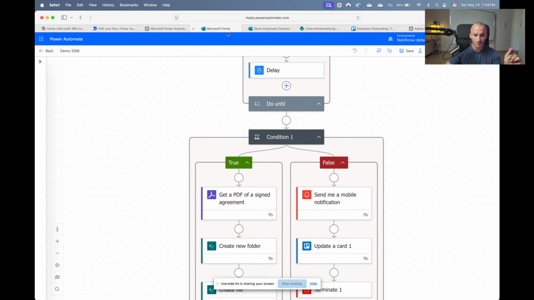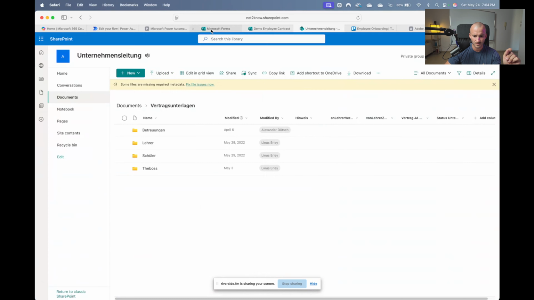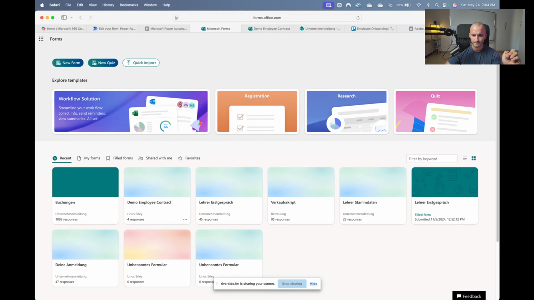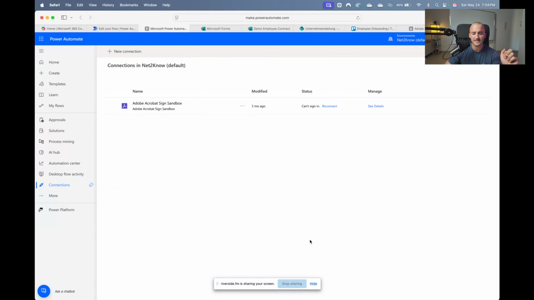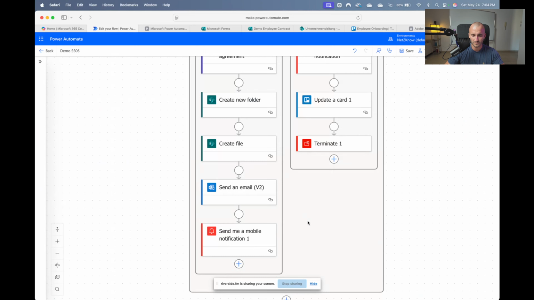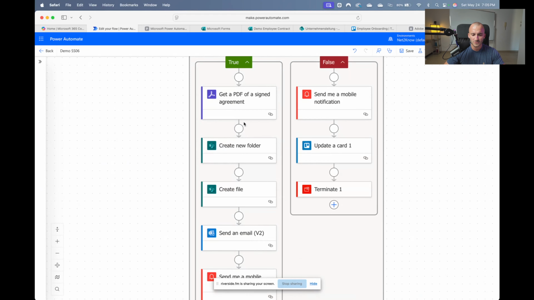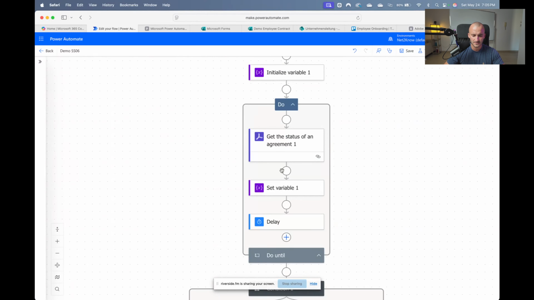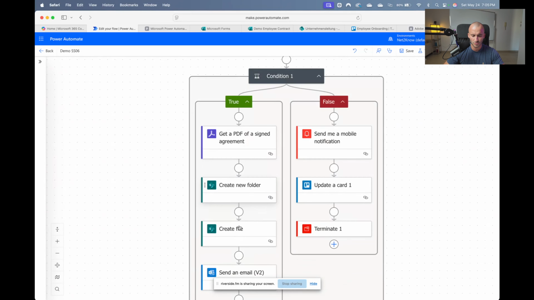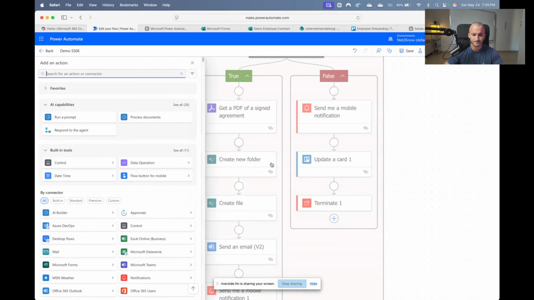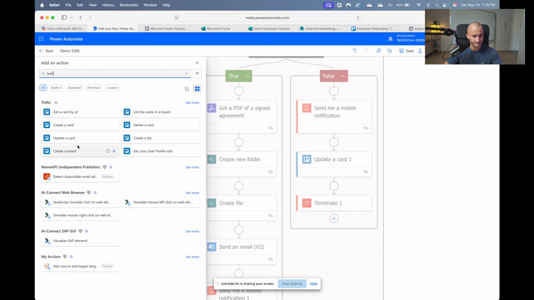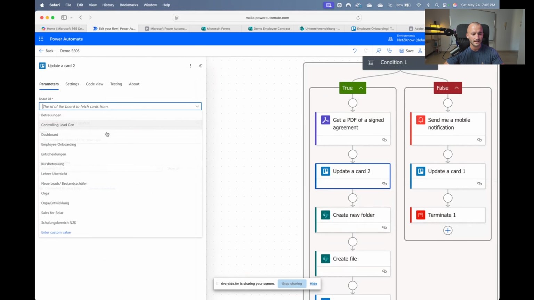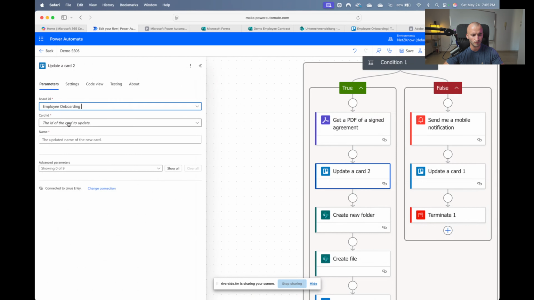So what I want to do is I'm going to submit a new form. Hopefully. Submit another response. And we're going to test this whole thing from scratch. The whole flow again. And one more thing that I want to do, when this is signed, then I also, after creating the file and everything, click on plus here. I want to update my Trello card, right? I completely forgot. Update a card. And I want to enter custom value again.